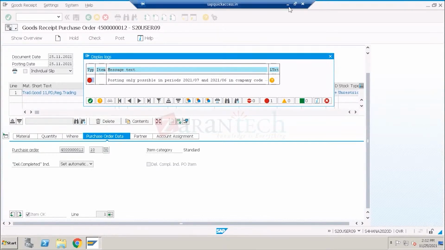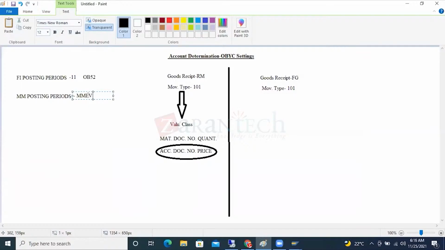Means in your MMPV transaction, when you go to the posting periods, only the 07 period, the 7th period, and the previous period are both open. Even the 8th period is not open, the 9th period is not open, the 10th period is not open, and the 11th period is not open. You can post the transactions either in the 7th period or in the 6th period, not in the 11th period. It's very, very important.